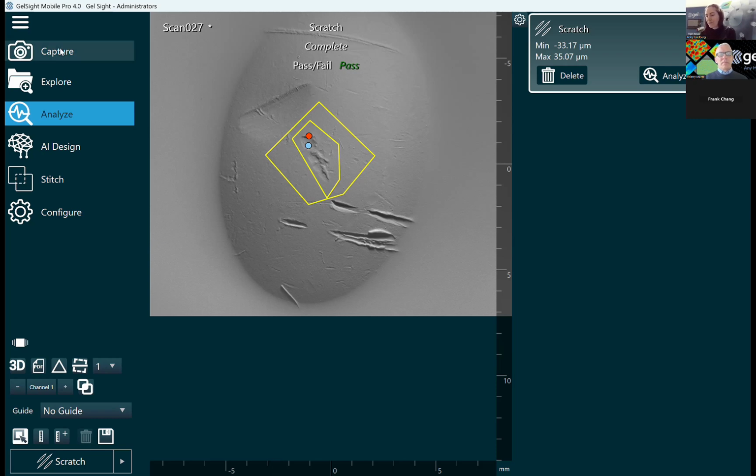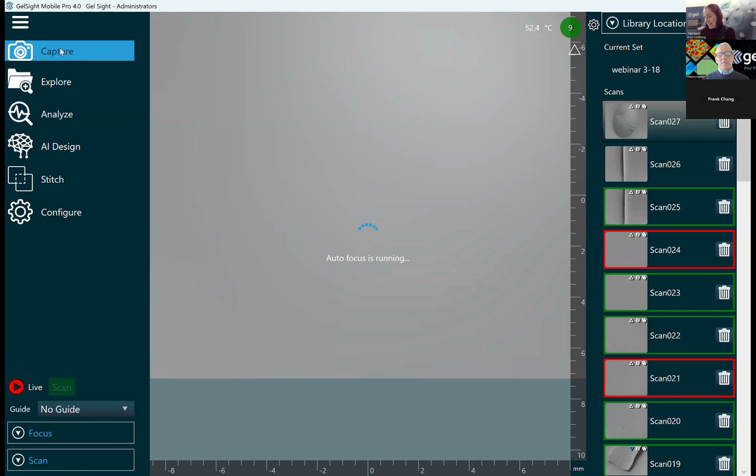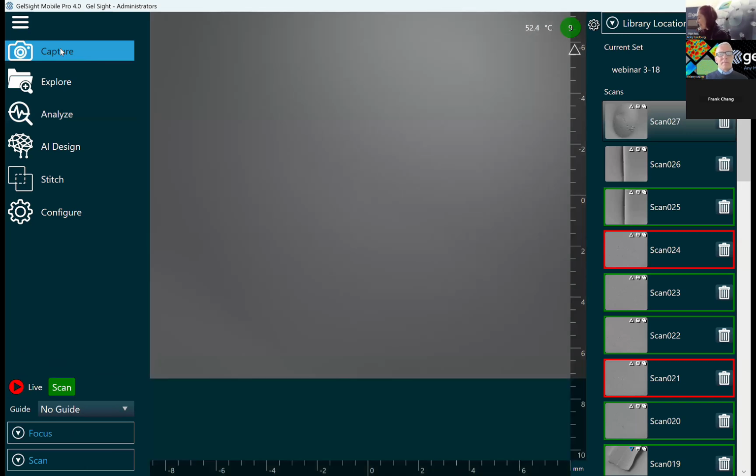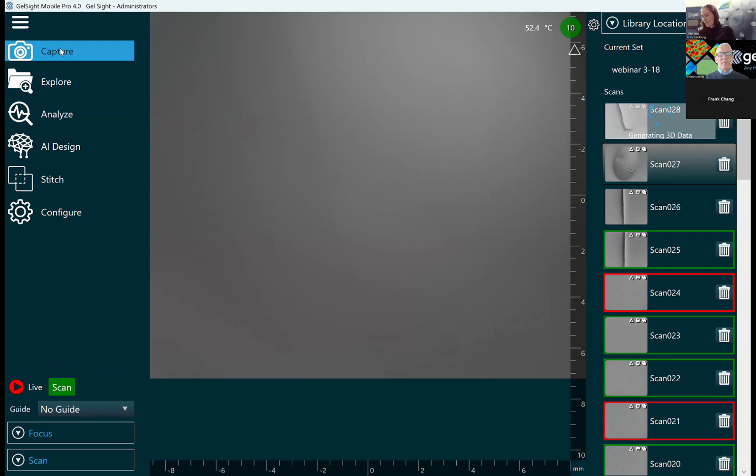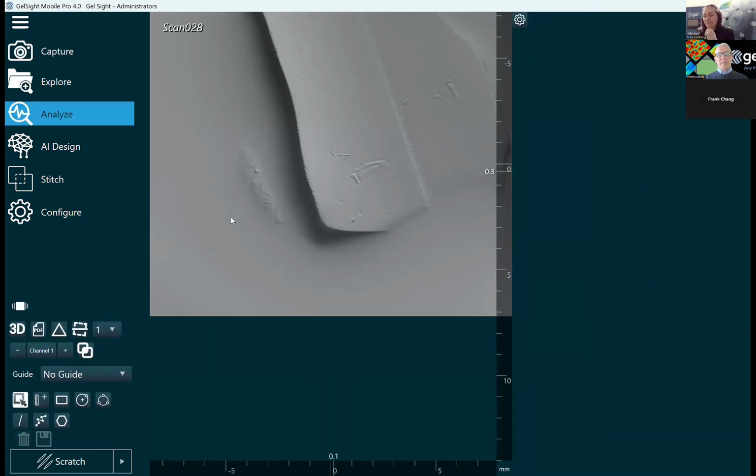So let me go back to capture. And there's a couple defects on this as well, but we'll look at a specific one. And I'm just going to take a scan directly of the replica material. And I click the button to take the scan. Now, once that generates, we'll open it up and let's go look at this in 3D so we can look at the shape of the replica.